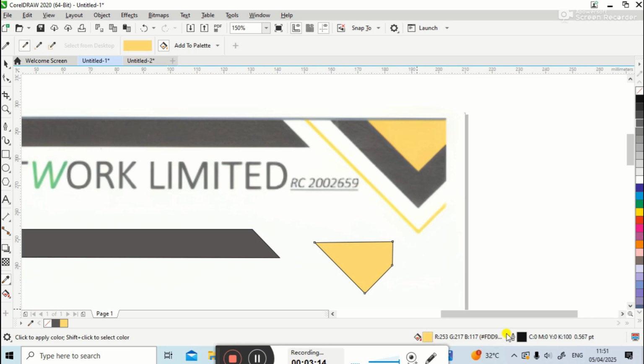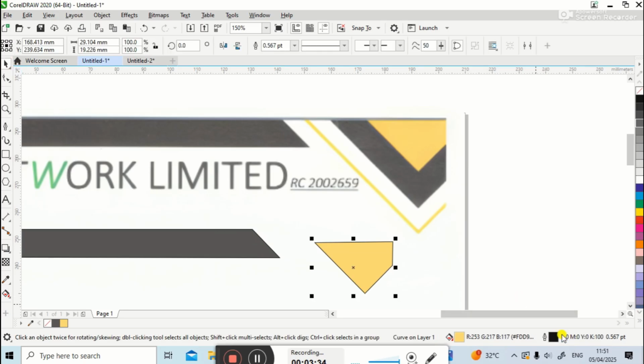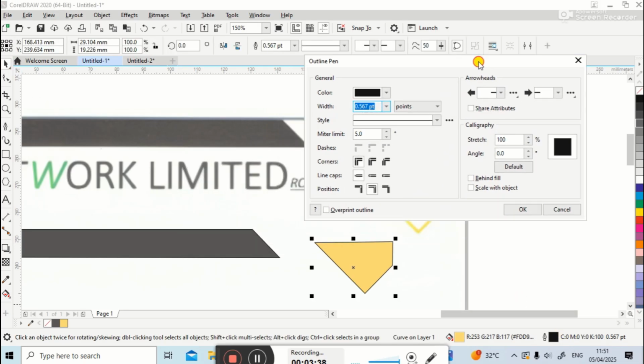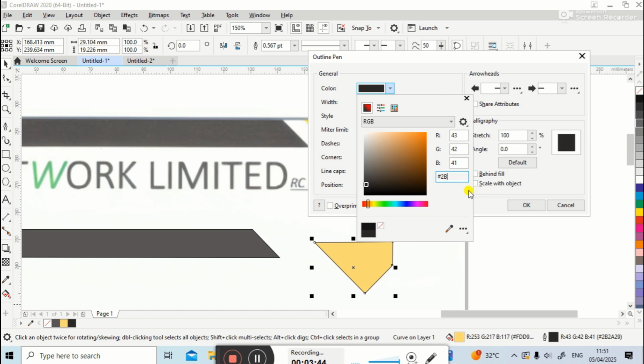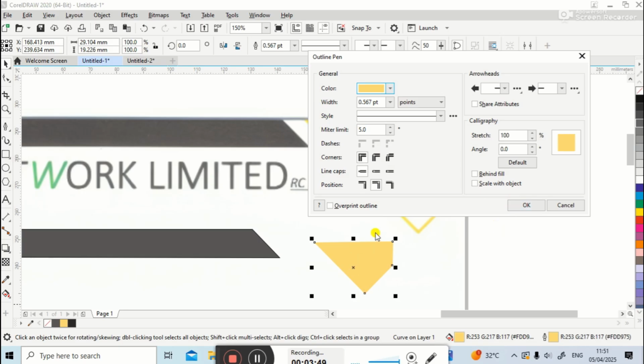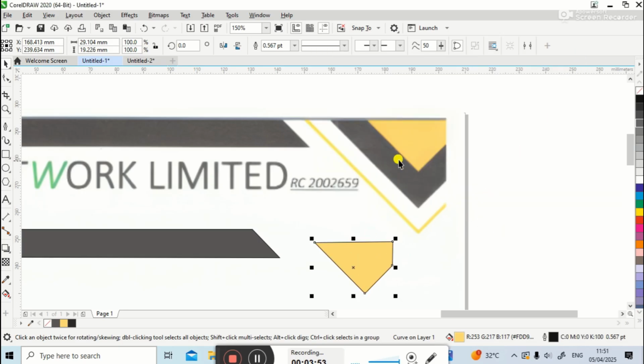So I will come around here, and here the system is telling me that the color code for this is FDD975. So I'll just click here and change the outline color to that. Click to open this, then I'll come here and change this to FDD975. Once I do that, you can see everything touches. So I now have this.